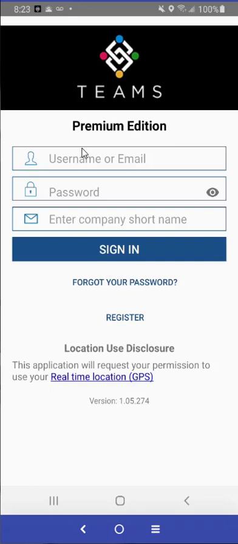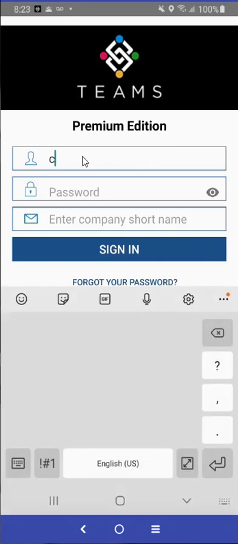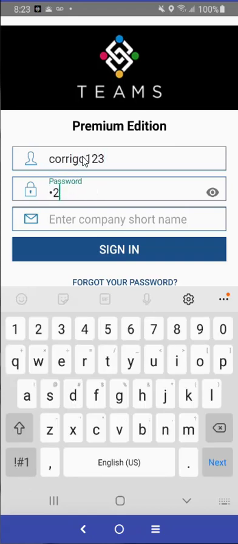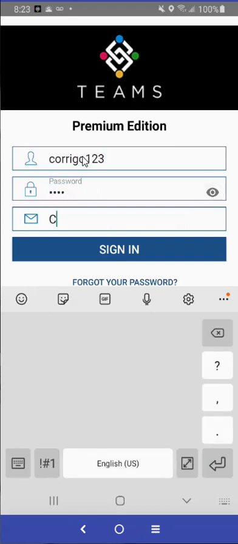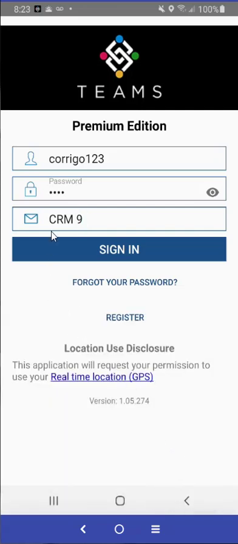We will log in into Teams with our credentials. If you don't have your credentials or you forget them, please contact me and I will be more than happy to provide them to you. Let's sign in.